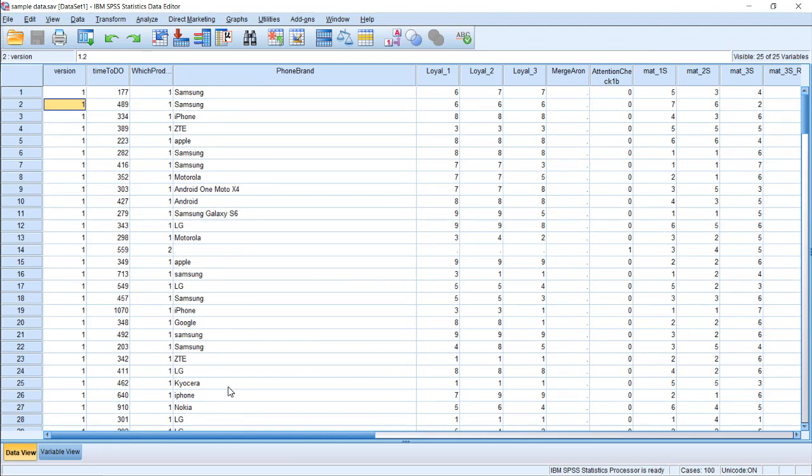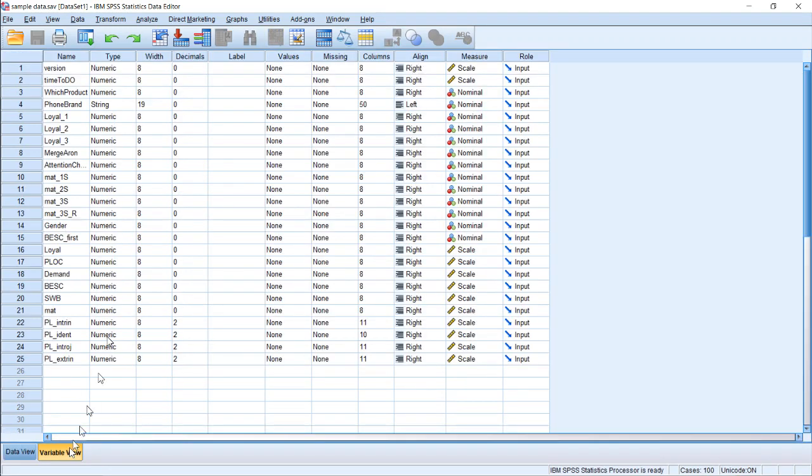SPSS has 2 tabs here. There's variable view, which lists the variables, version, time to do, loyal1, loyal2, merge, mat, SWB, and it tells you the width and how many decimal places and a label. Often it's very helpful to put a label in here. Qualtrics will download your data with very strange names and labels, which, if you've used labeling of the questions, will actually give you a useful label.